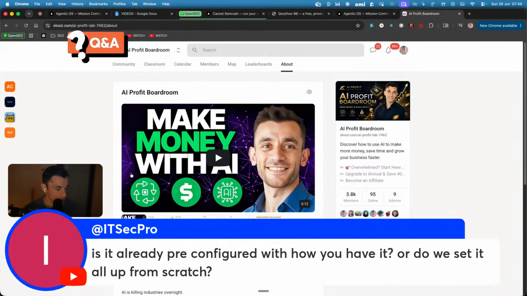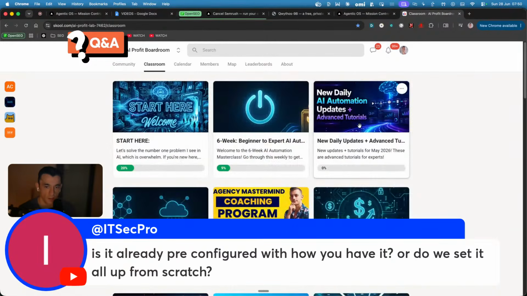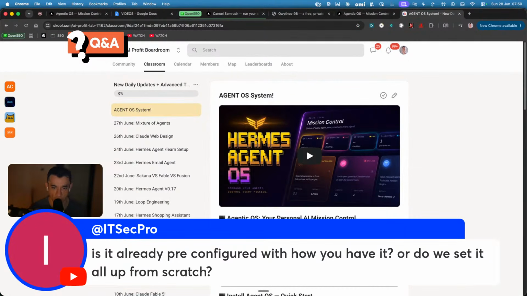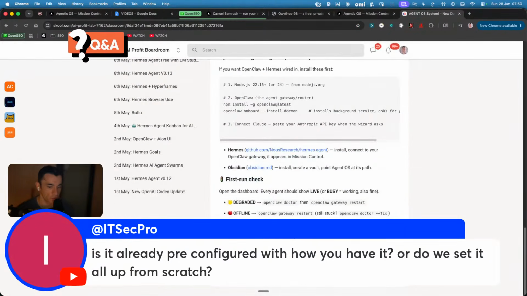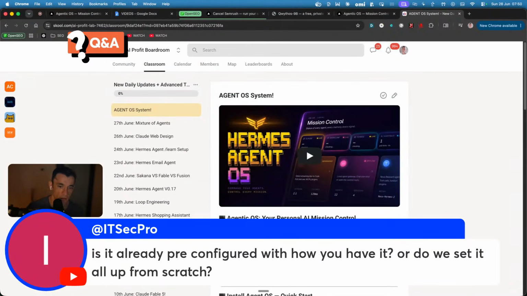Is the Agent OS pre-configured? Yeah, it's ready to go. So basically what you have here is a full setup, and then you just install the zip file with your agents, and then it's all ready to go.